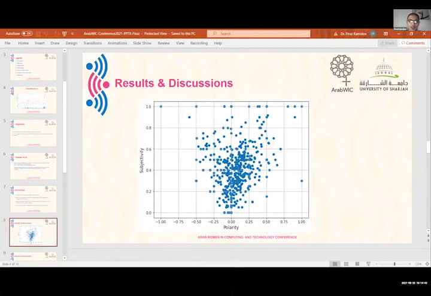But the news that are highly subjective, which are on top, are also more polarized. You have some tweets that are highly positive and some of them highly negative. So there's some relationship between subjectivity and polarity in the Twitter news related to Bitcoin.